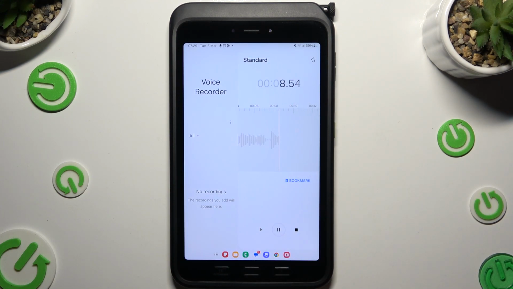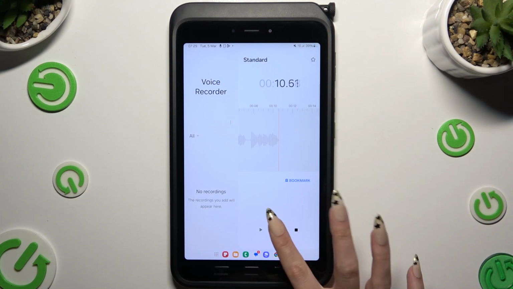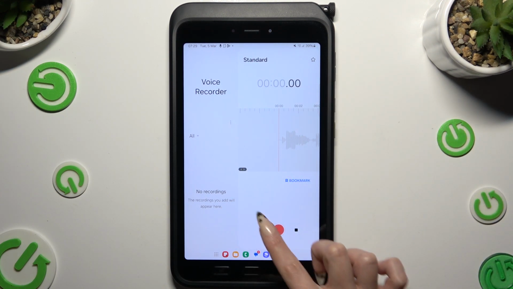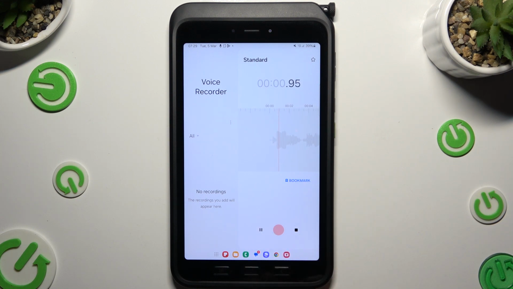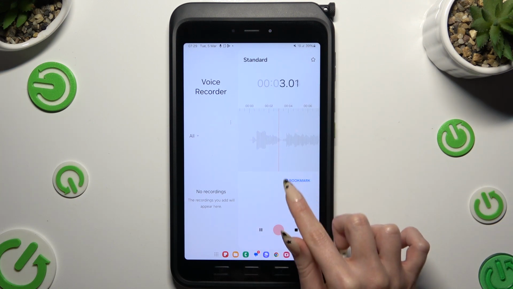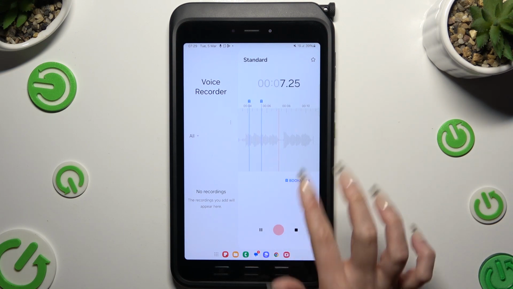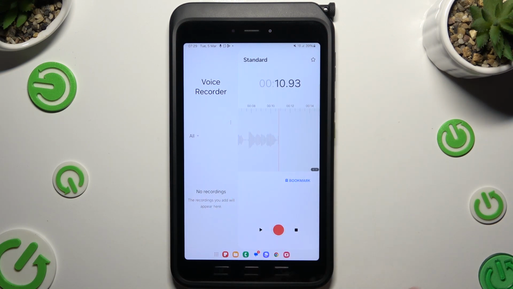To listen to your recording right away, pause it, swipe it, and click on play button on the left. To add a bookmark, click on this blue icon. If you wish to end it and save it though, click on this square on the right.